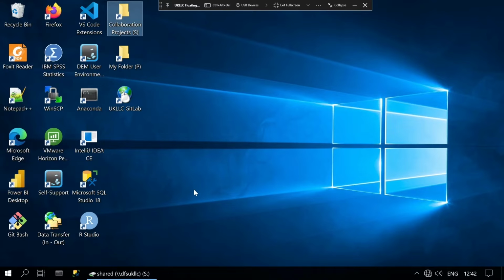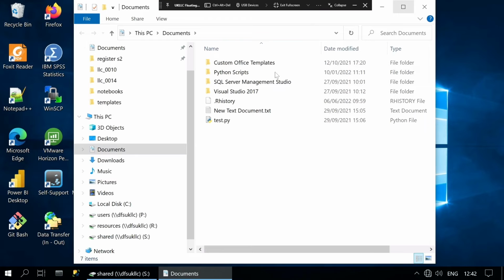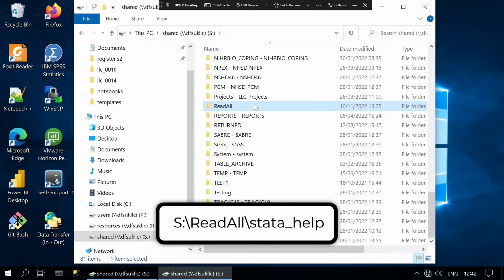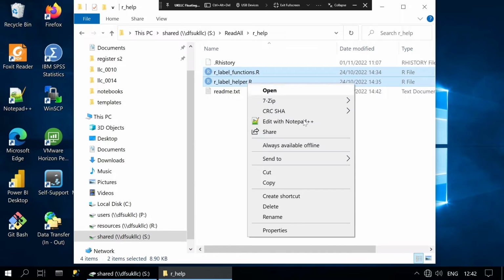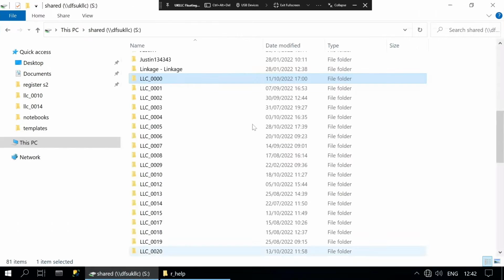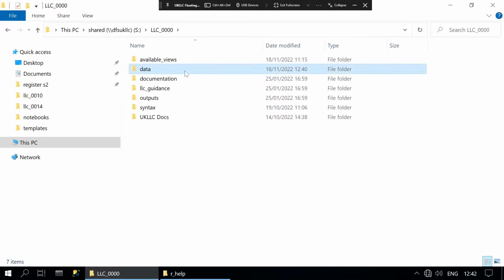UK LLC helper scripts will load your project's data from the database into a program of your choice. The R helper is provided in the S drive at readall/rhelp. To run, take copies of both scripts rlabelhelper.r and rlabelfunctions.r and save them in your project folder.